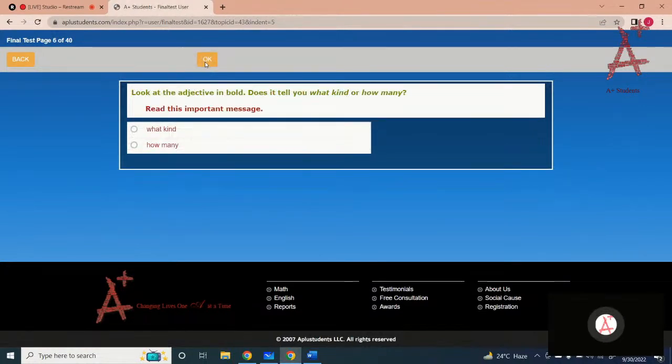Okay, look at the adjective in the bold. Does it tell you what kind or how many? So the sentence is: Read this important message. So which word is the adjective actually? Important is the adjective. So it tells you what kind or how many? It tells you what kind. Got it?